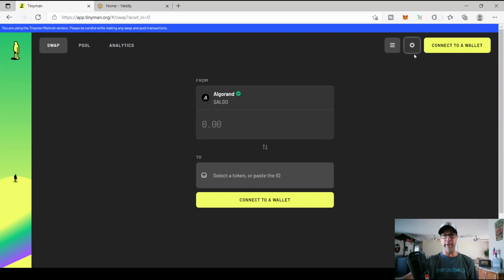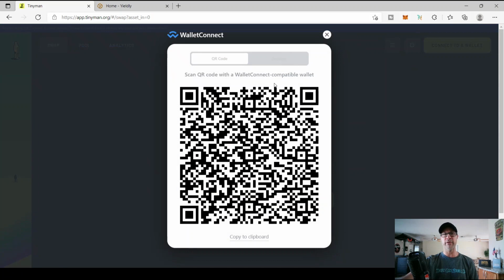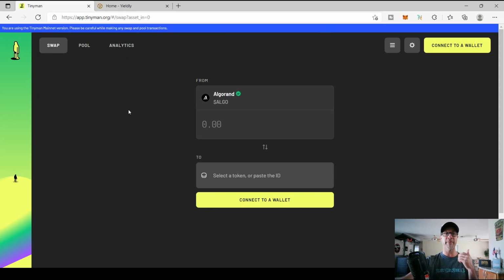And of course, these two yellow buttons will allow you to connect to your wallet. You can do that by hitting the button and selecting the Algo wallet that you have. In my case, I have the Algorand mobile wallet. I'm not going to connect it for the purpose of this video because I want to show you something. But if you click that, you're going to get this QR code. You just go to your phone or tablet, whatever you're using, scan it, and then approve the Tinyman application to connect to your Algorand wallet application. Very simple, easy.